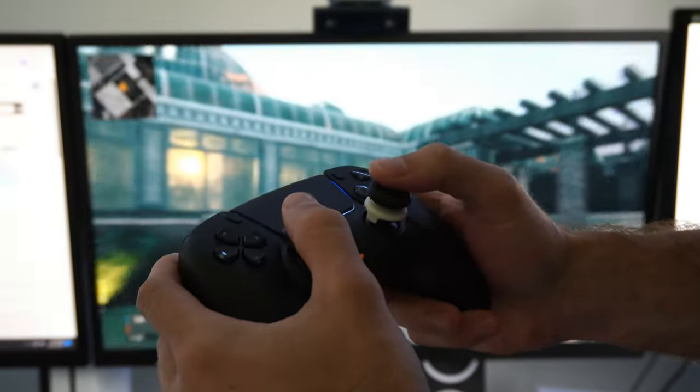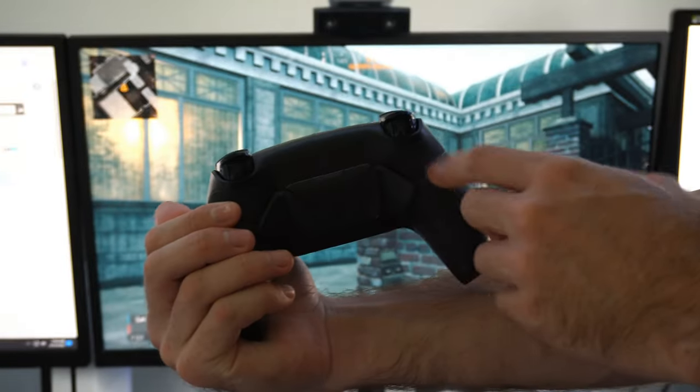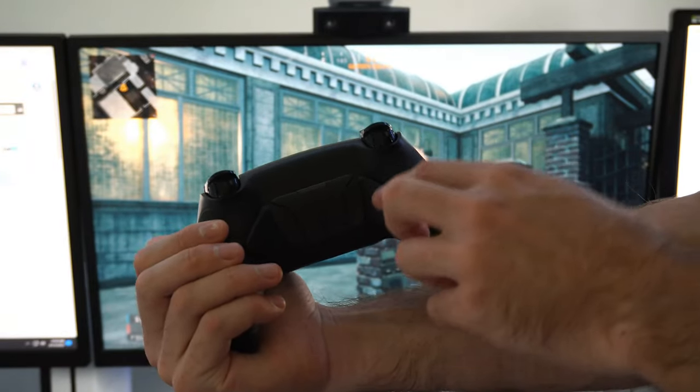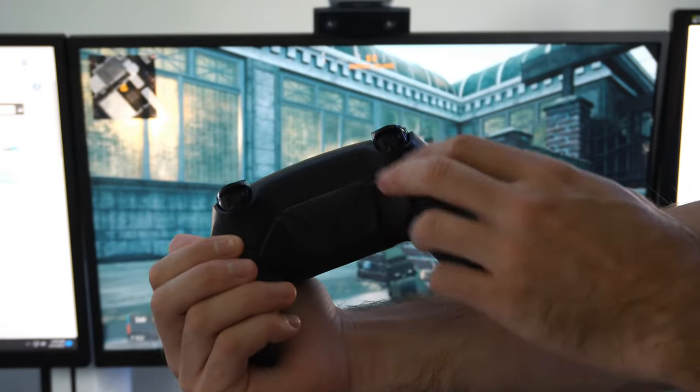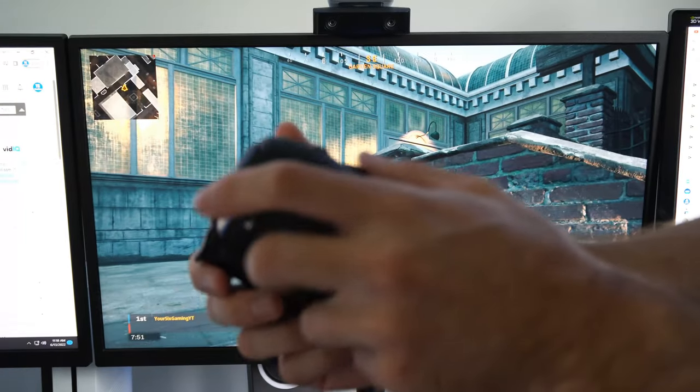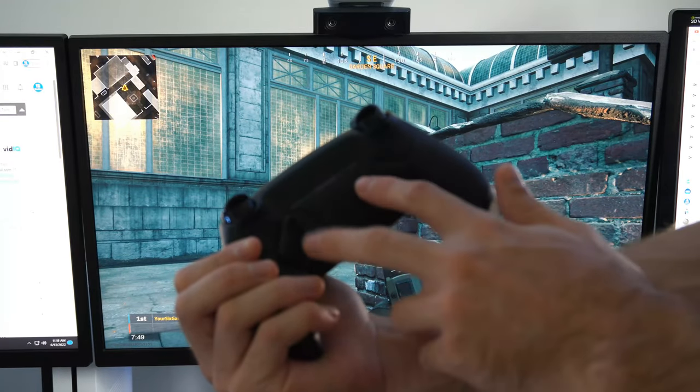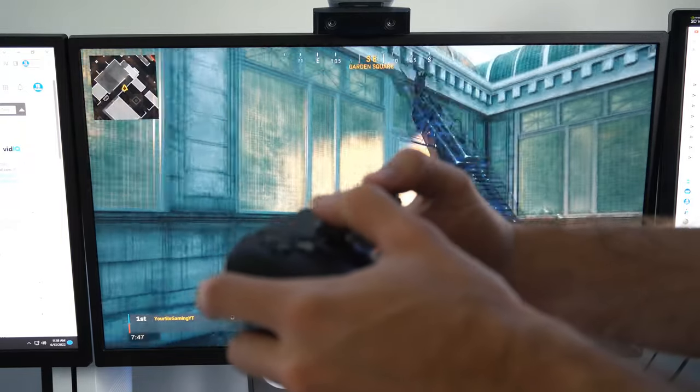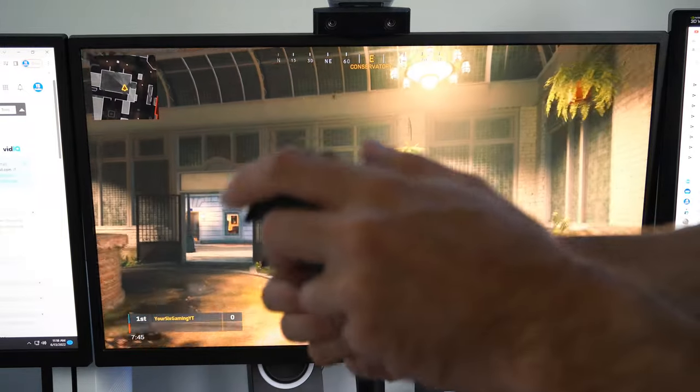So it's very easy to remap this, and I would suggest this if you have just $40 laying around and you want to get back paddles on your controller. You get 2 paddles and 2 buttons, and I actually do like this for the price.